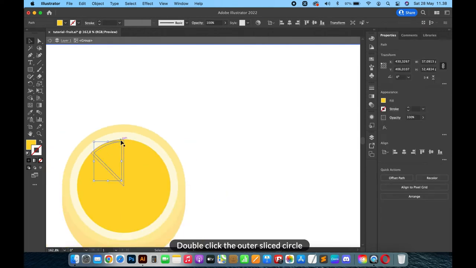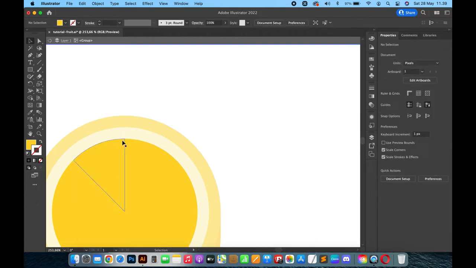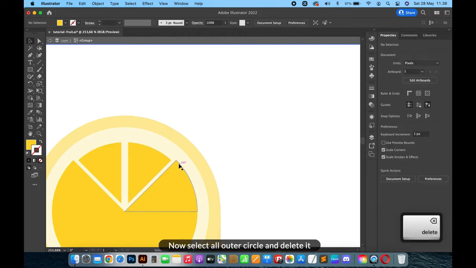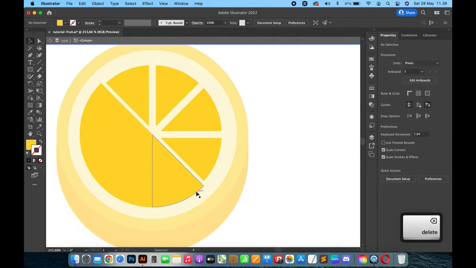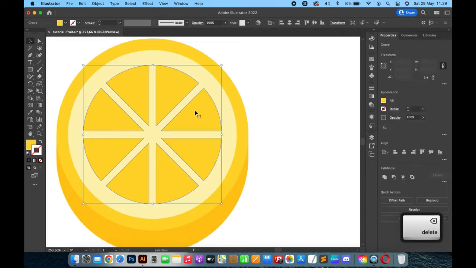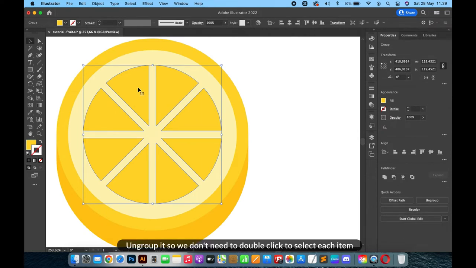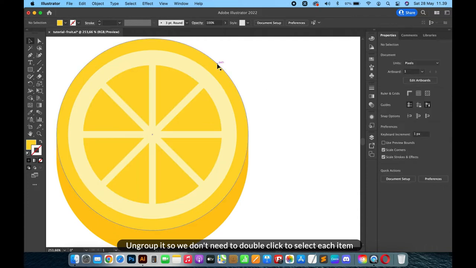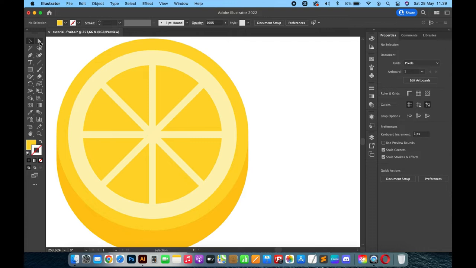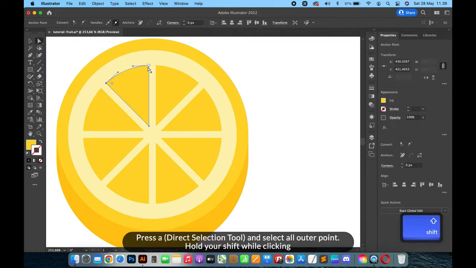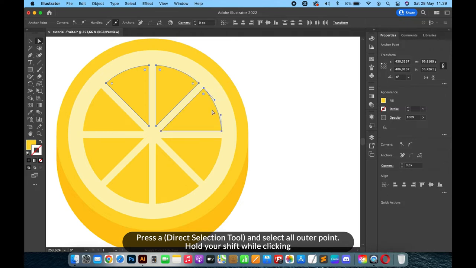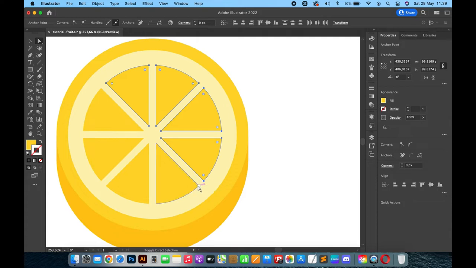Double-click the outer sliced circle. Now select all outer circle and delete it. Ungroup it so we don't need to double-click to select each item. Press A, Direct Selection Tool, and select all outer point. Hold your Shift while clicking. Now make it rounded.